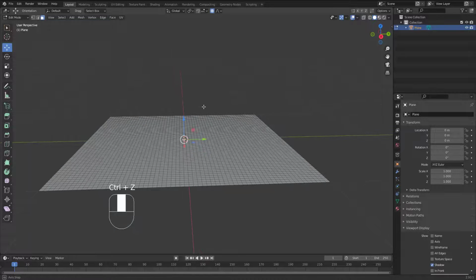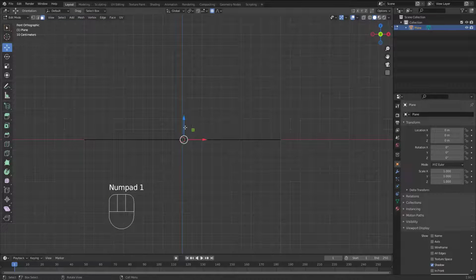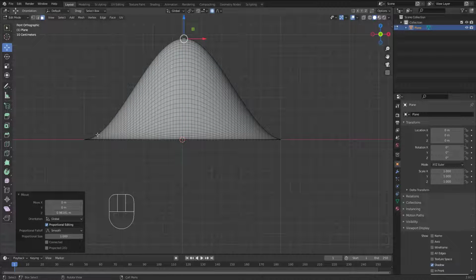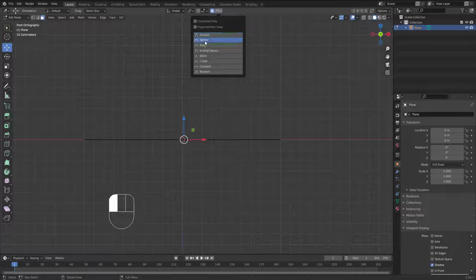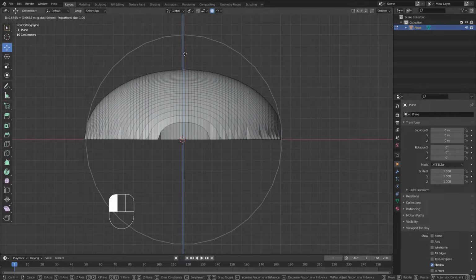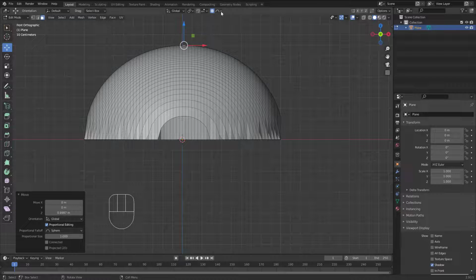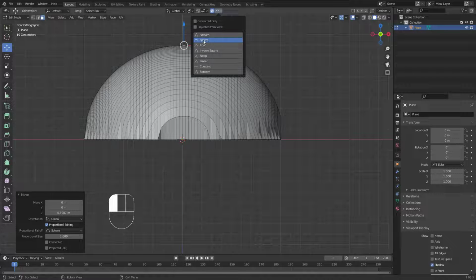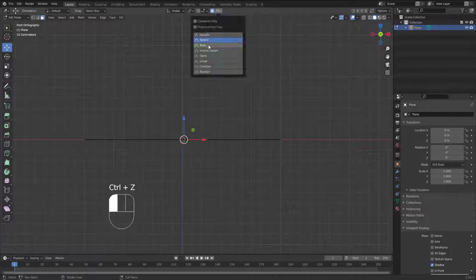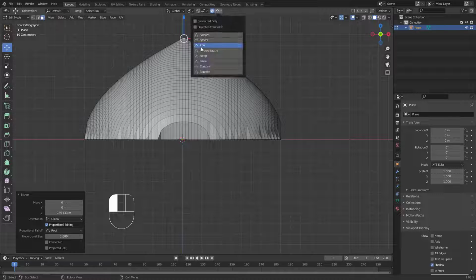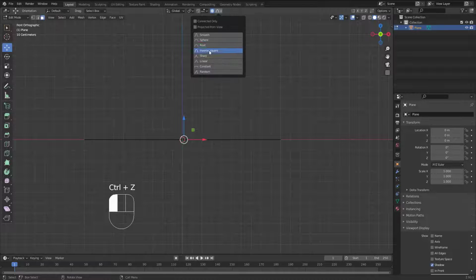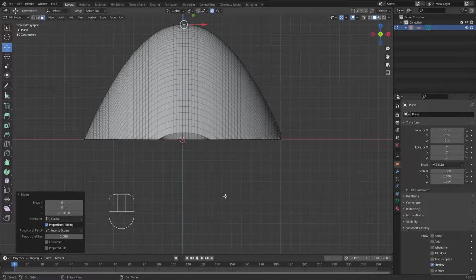Alright, so I'm gonna give you an example. Let's go to the front view. If I move this up, as you see here, the shape that I have here is similar to this option. I'm going to hit Control Z and I will switch this to the sphere option, and I will move this up again. As you see now, we have a shape similar to what we chose here. Control Z, let's pick the root and move this up. I got something similar to it. The same thing, this one right here.